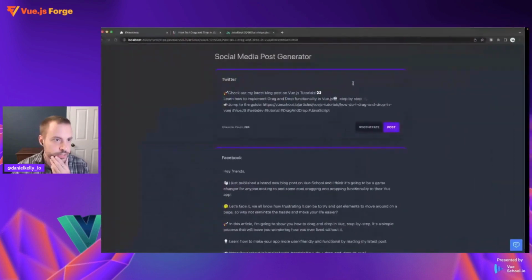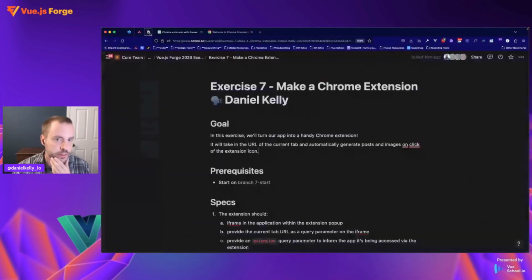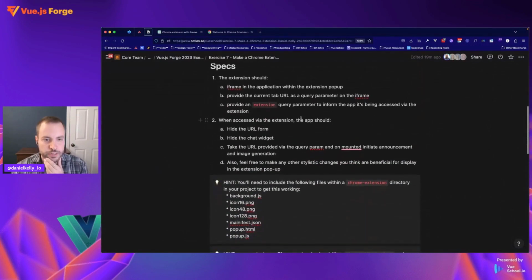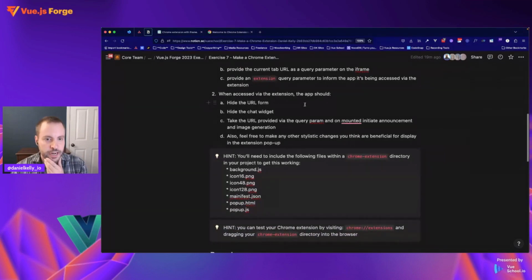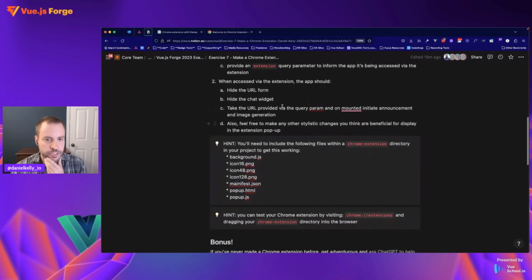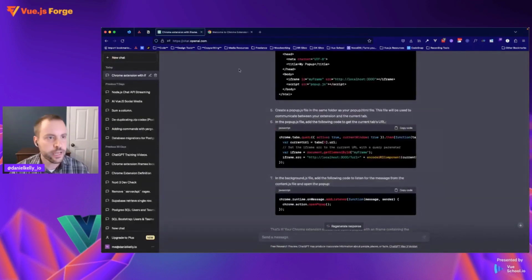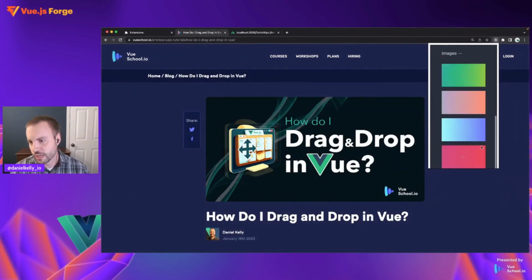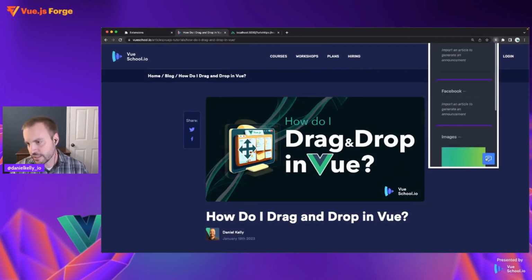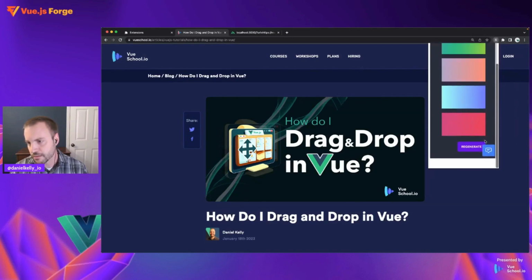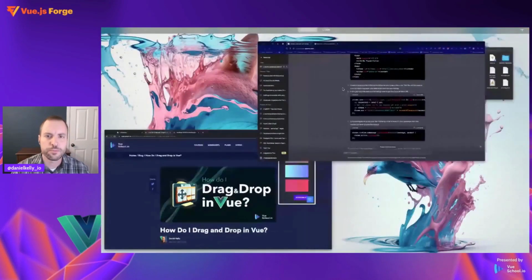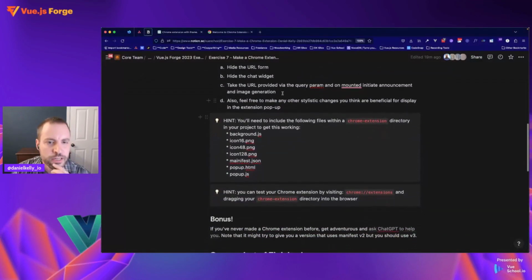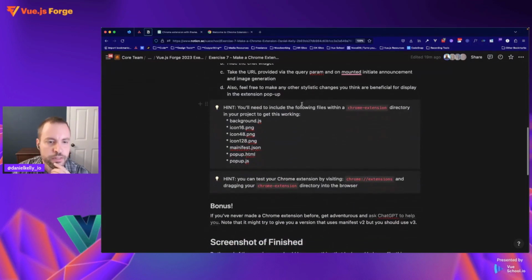What else do I need to do? Let me go back to the prompt and see if there was anything that I have missed. So iframe in the application window, provide the current tab, hide the URL form, hide the chat widget. Oh, yeah, let's hide the chat widget. It doesn't make a whole lot of sense here to have that chat widget showing up at the bottom. And it's actually all the way down there anyway, so it didn't really seem to matter. So let's just skip that. I don't want to spend too much time on things like that. What else do we need to do? Take the URL provided via the query param. We have done that.